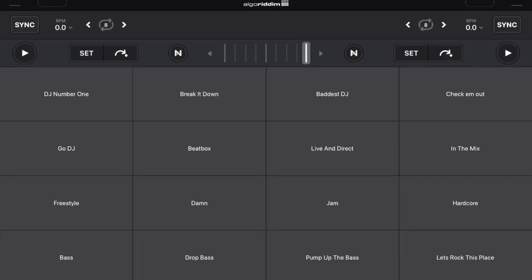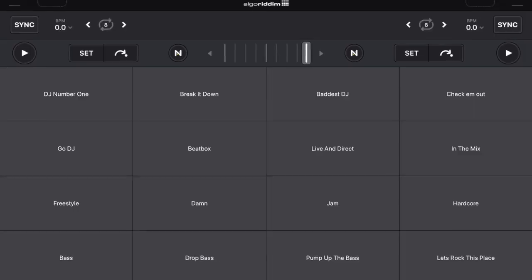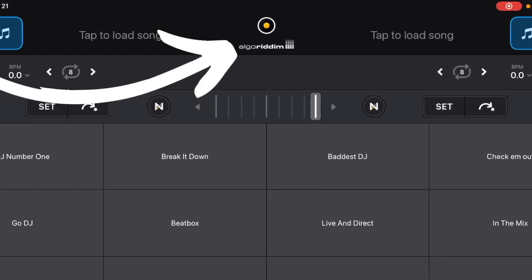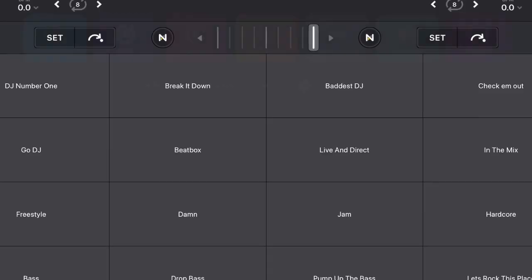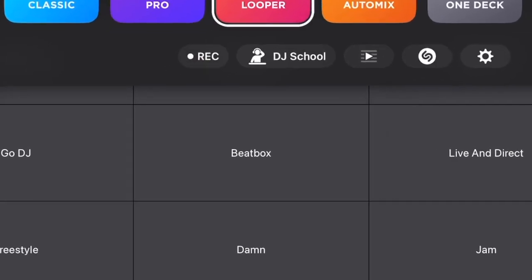You can actually add effects to a sample. This is difficult, so I'm going to show you this secret hack. Let's start with this sample. Break it down. What if you wanted to add a little bit of echo to this break it down sample? We're going to press the middle button. Now we're going to go to record, start audio recording.